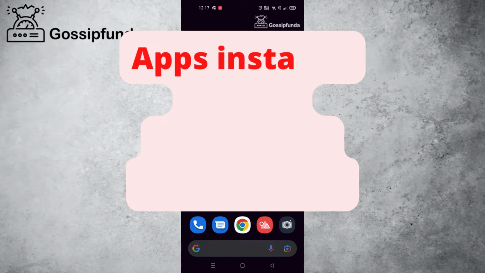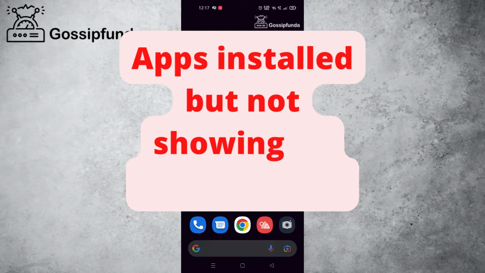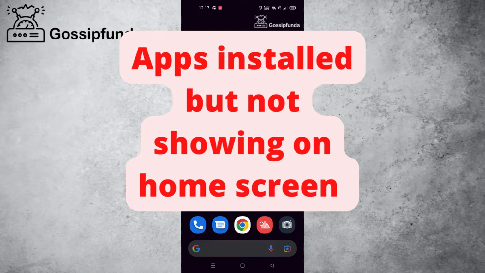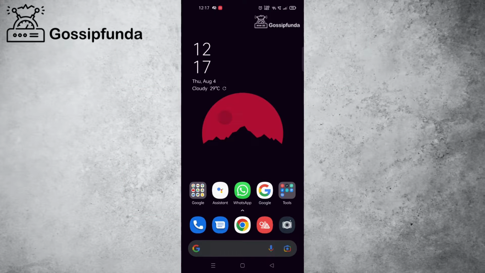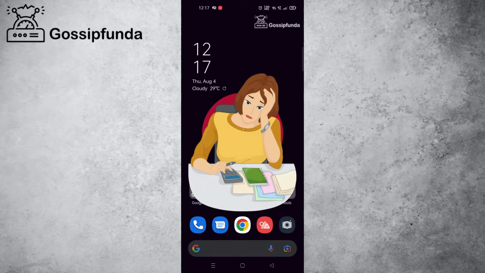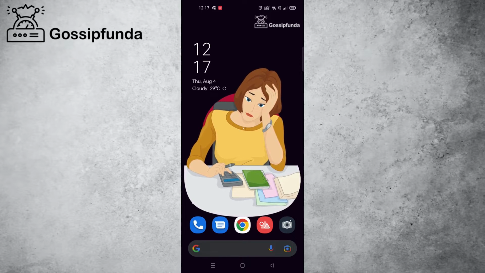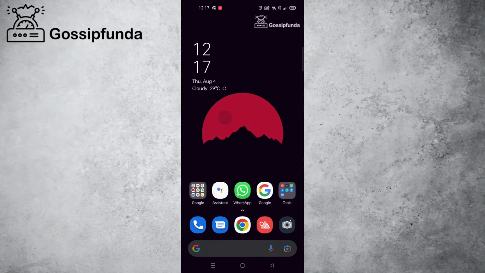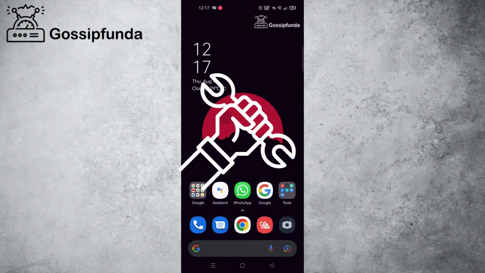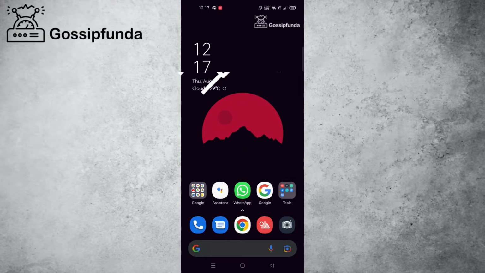So in this video we are going to fix the issue of newly installed app not automatically showing on home screen. So let's get started. This is a very common problem which many people face, that when they install a new app it does not automatically come on home screen. So there is a very easy fix for it. So I'll show you how to do it.